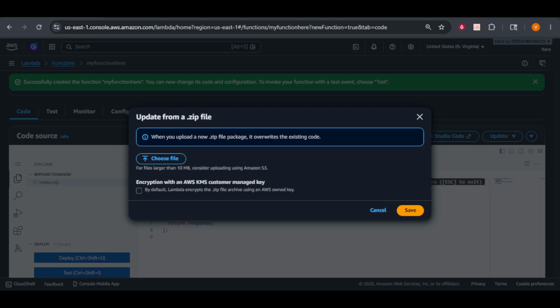But there's one more crucial step before your new code is live. Remember to click Save after the upload is complete. This step is essential because it tells AWS Lambda to commit the changes you've just made. If you forget to save, your new code won't be deployed and you'll still be running the previous version. So always double check that you've saved your work.